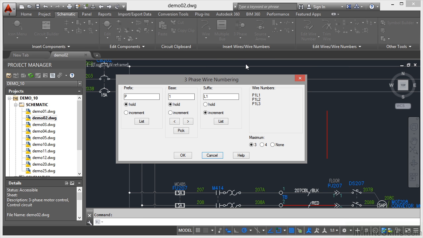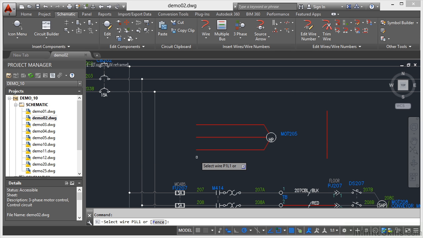That'll open up the dialog box, and you can see there's a prefix of P, which I've set to hold. There's a base number of 1, which I've also set to hold, so that's our P1 here in the list of wire numbers. The suffix, however, I've set to L1, and it's going to increment. So I get L1, L2, L3, and so on. There's going to be a maximum of 3 of them because it's a 3-phase wire bus, and I'm going to click on OK. Now I'm asked to select the wire P1, L1.